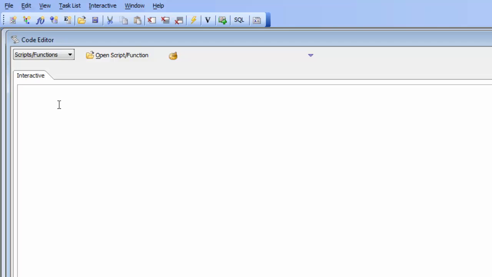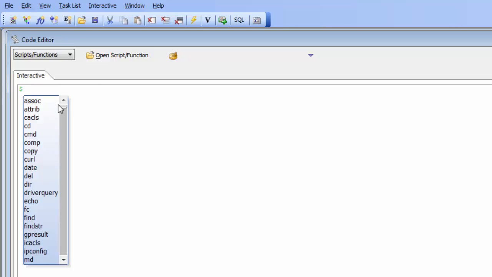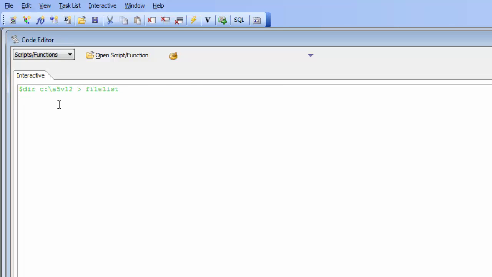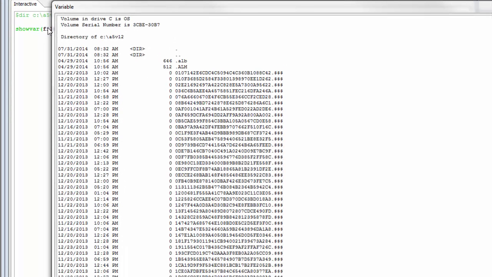In addition to displaying the output from the shell command directly in the interactive window, we can also redirect it to an xbasic variable. So let's type in dir C:\A5V12 and then greater than, which is the redirect sign, to say file list. Now when I press enter, there's no output echoed into the interactive window. But if I now say show var file list, you can see my output has been stored in this xbasic variable.